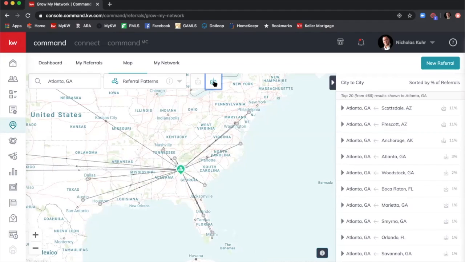The next way you can look at it is if you click on this button here: where are contacts that are moving to Atlanta, where are they coming from? I can see Scottsdale, Arizona, Prescott, Arizona, Anchorage, Alaska, also Atlanta, Woodstock, Boca Raton, Marietta, Smyrna, Orlando, and Savannah. So maybe I should call someone in Scottsdale and say, hey, if you have any referral business that's coming to Atlanta, let me be your referral agent. Let's build that relationship. Same thing for Prescott, even Anchorage, Alaska, who knew?